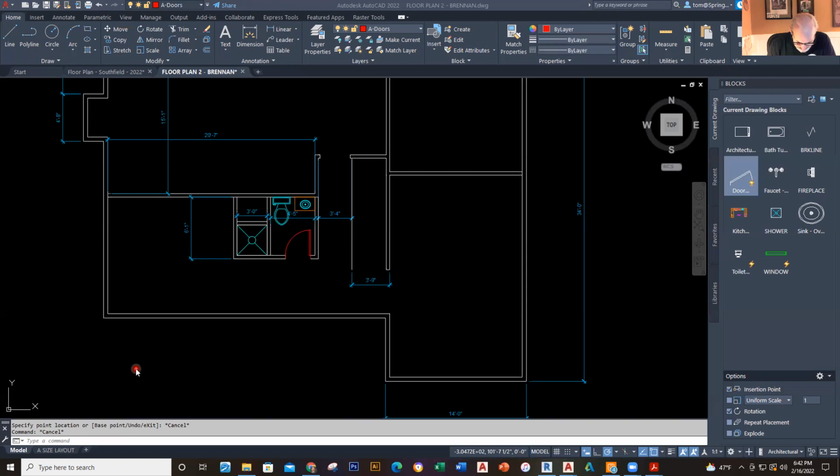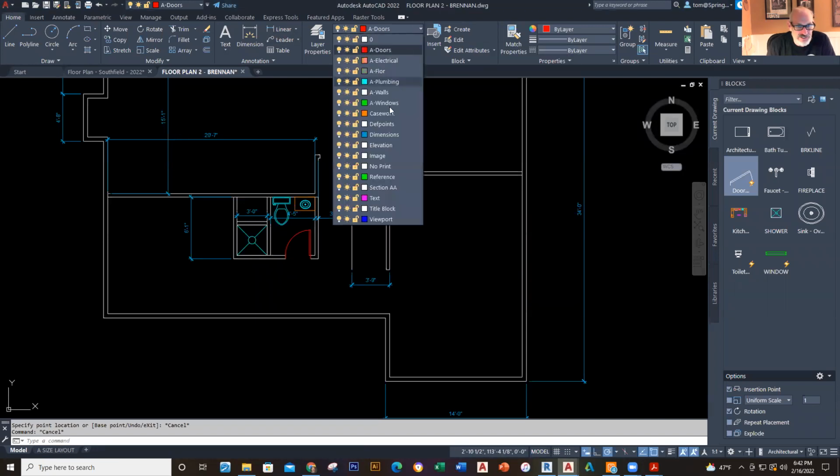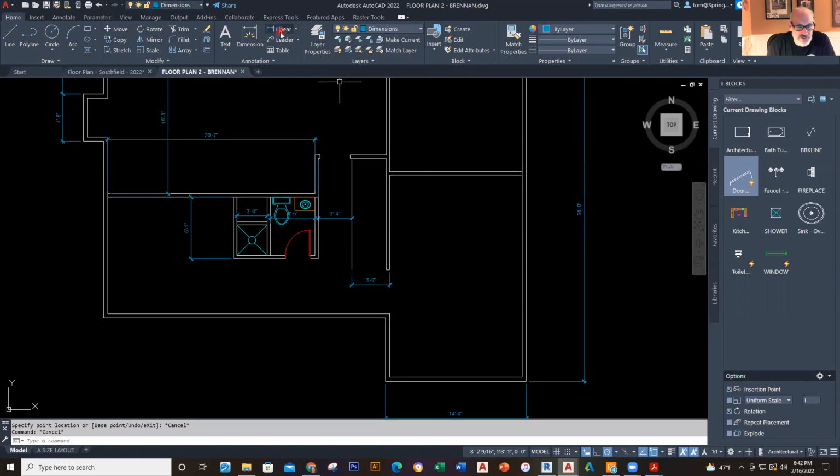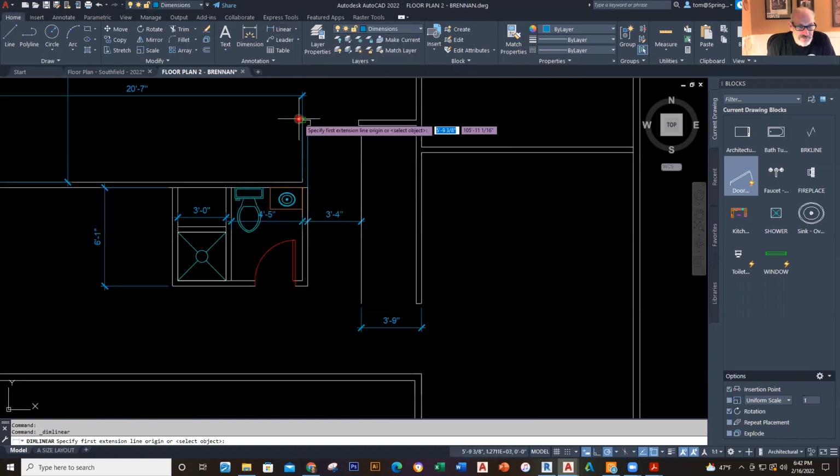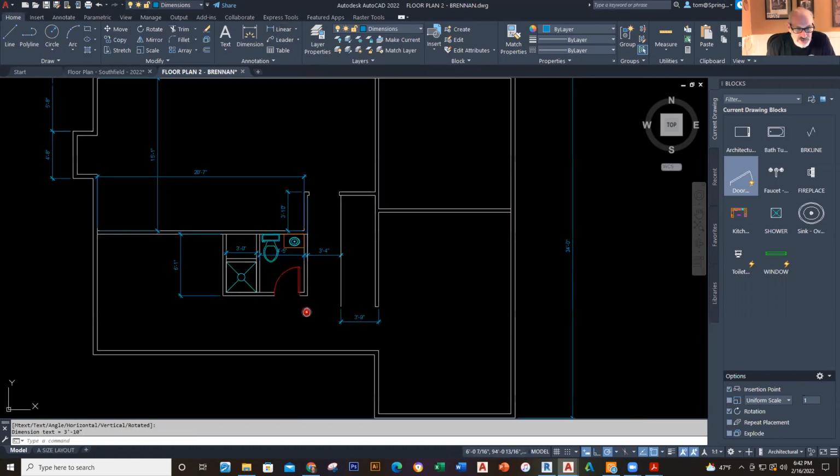Okay, so now as we're going through this, we're going to continue putting in these dimensions. And I'm going to go ahead and place a dimension. And again, just as you're building this out, you just want to continue to make sure your dimensions are where they need to be. In this case, I'm going to go from here to here. This should be 3'10", and it is. And we are looking good.